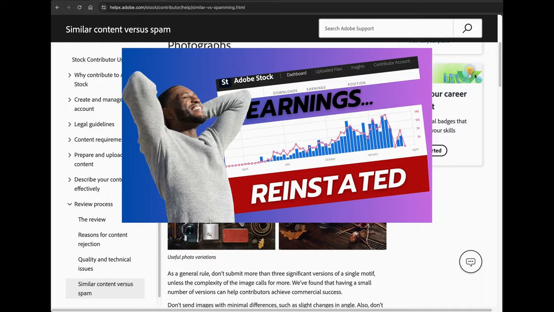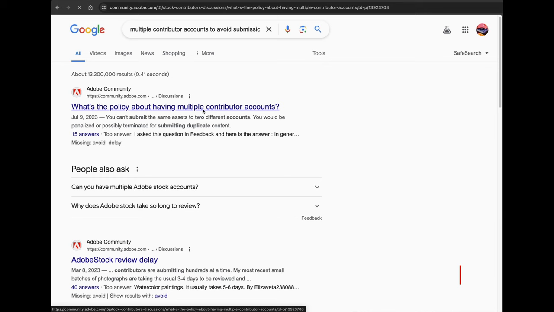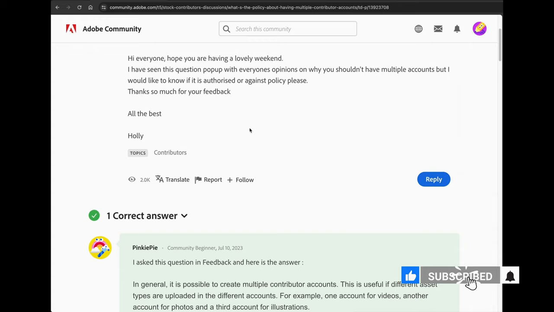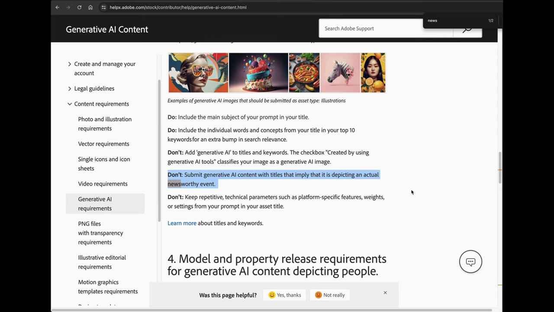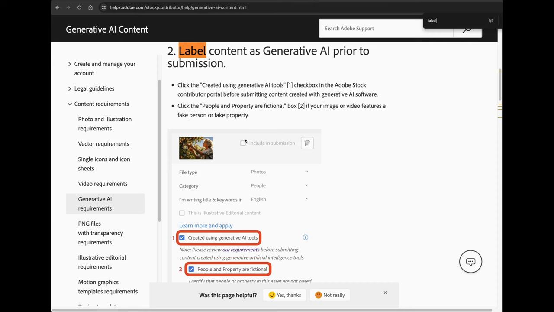Don't open multiple contributor accounts. There are rare cases in which Adobe Stock allows you to open multiple contributor accounts, but you will read in the forums how people's accounts were suspended or terminated after doing that. So be careful. Don't infringe on copyright or trademark. Don't submit AI content with titles that imply that it is depicting an actual newsworthy event. Don't forget to label AI content as such, like we did in our example.